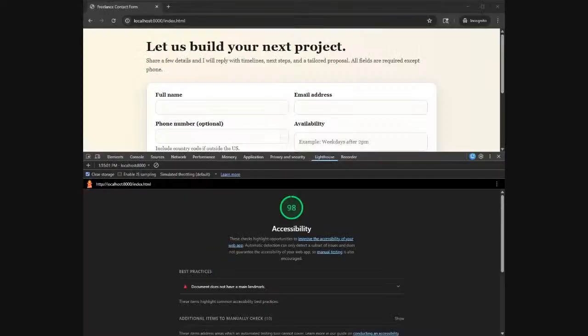And again, when you're running Lighthouse on a page or anything like that, it's a good start. Sorry about that. So I ran Lighthouse, and Lighthouse has given a score of 98.